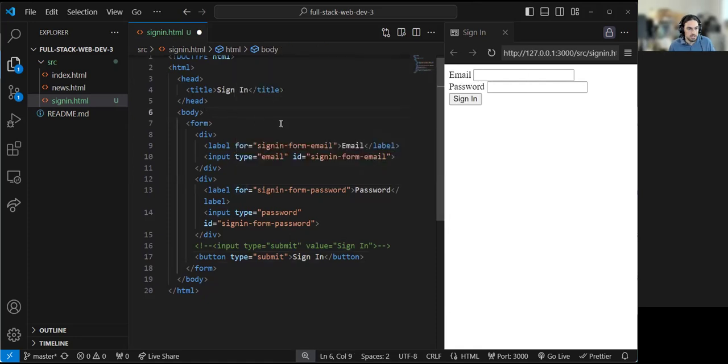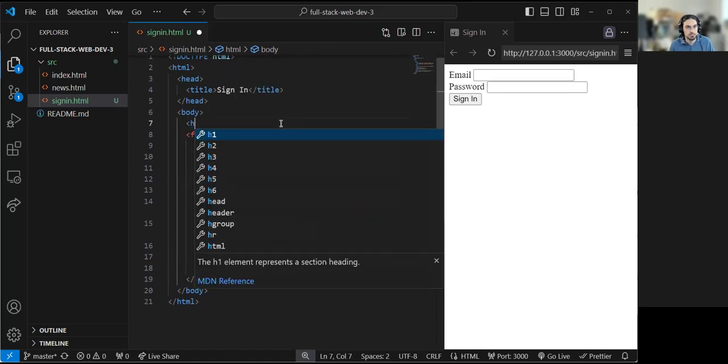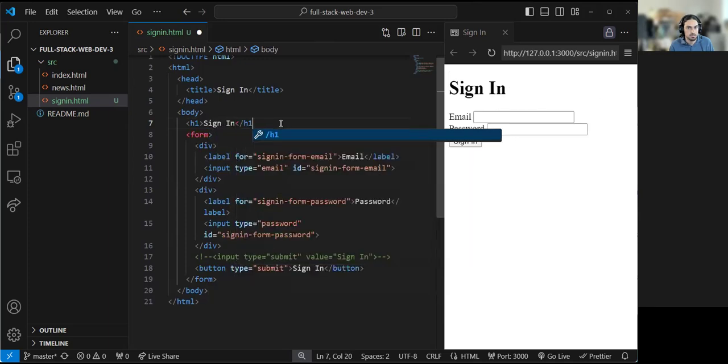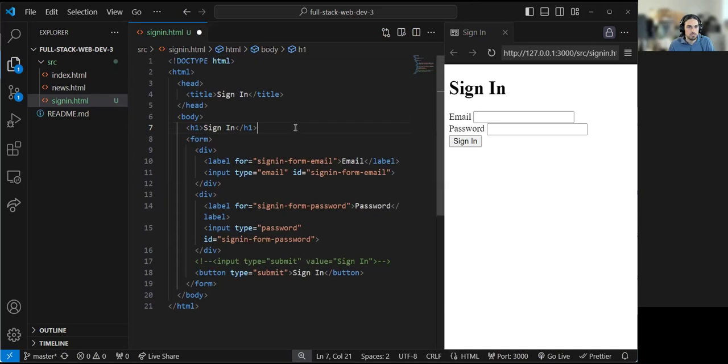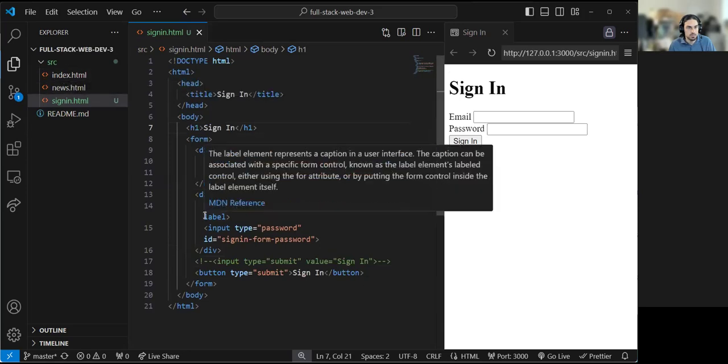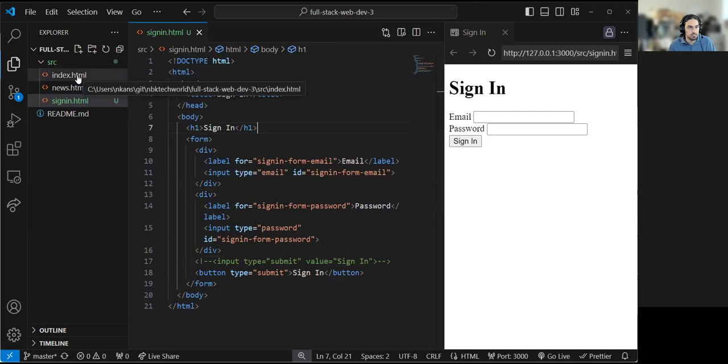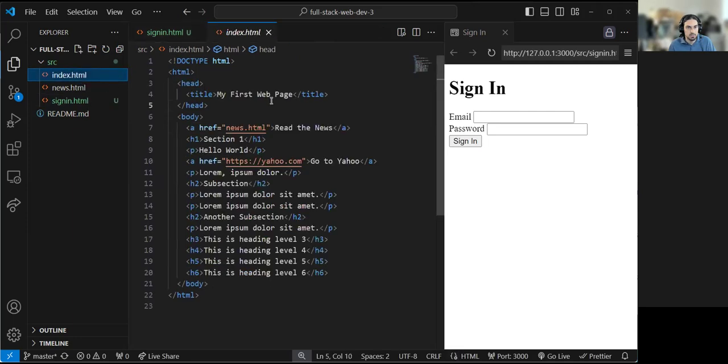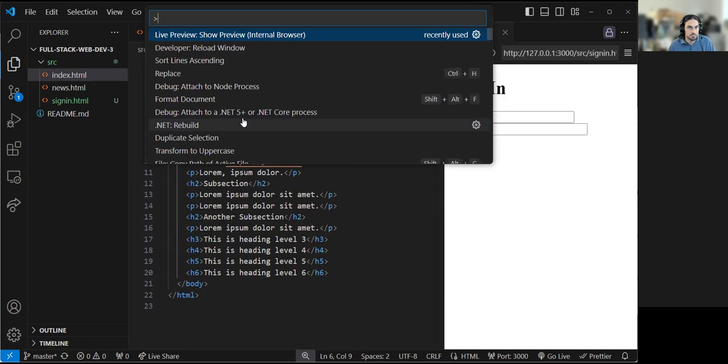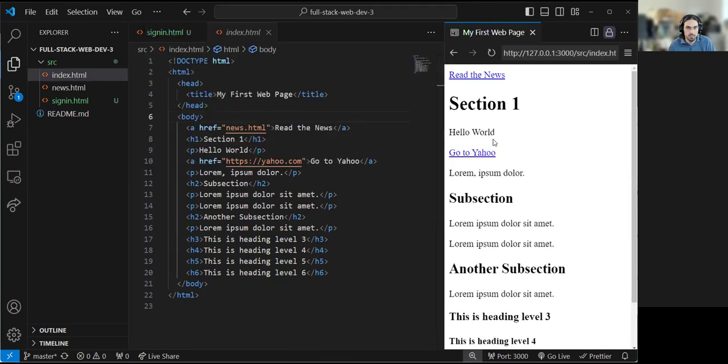Okay, let's add an H1 here at the top before the form. Let's say sign in. That's nicer. Okay, that's our sign in page. Now let's go back to index and actually link to this page. So if you want to refresh your memory, how do we link from index to this page? Now, if I go back to index, I can Control Shift P, live preview to show it on the side. And I want to be able to have a link at the top to go to sign in.